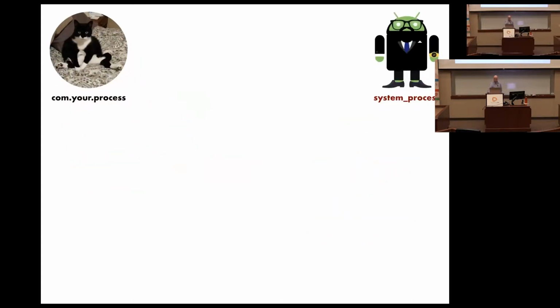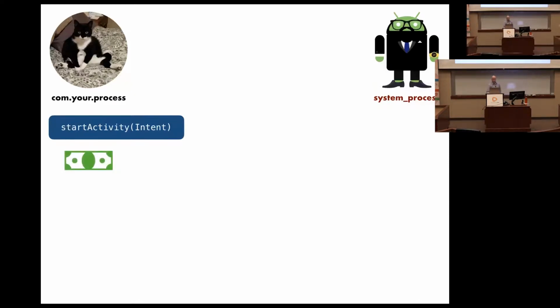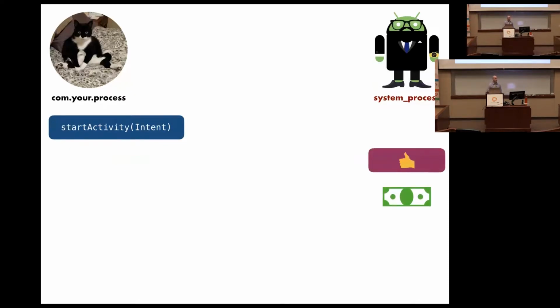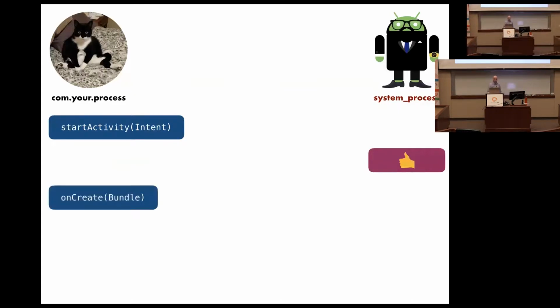OK, so let's take that example of going from one activity to the second one. The first activity in your process is going to say start activity, and it's going to build this intent. I'm going to represent the data that it's going to pass by this dollar here. It sends it over to the system process, which takes a look at it, says everything's good, and sends it back. And we use that to start our next screen.